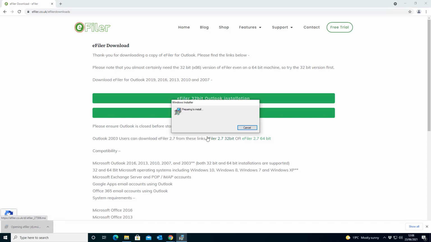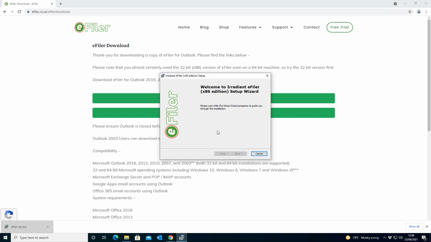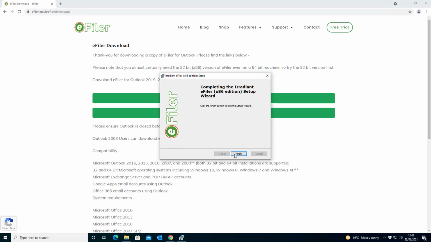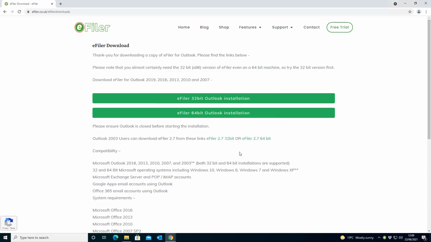Once it's downloaded, I can go ahead and run the installer file. Just make sure you've got Outlook closed and that you have administrator rights to be able to install software. So I'll follow through the wizard. Now that that's installed, I can go ahead and open Outlook.